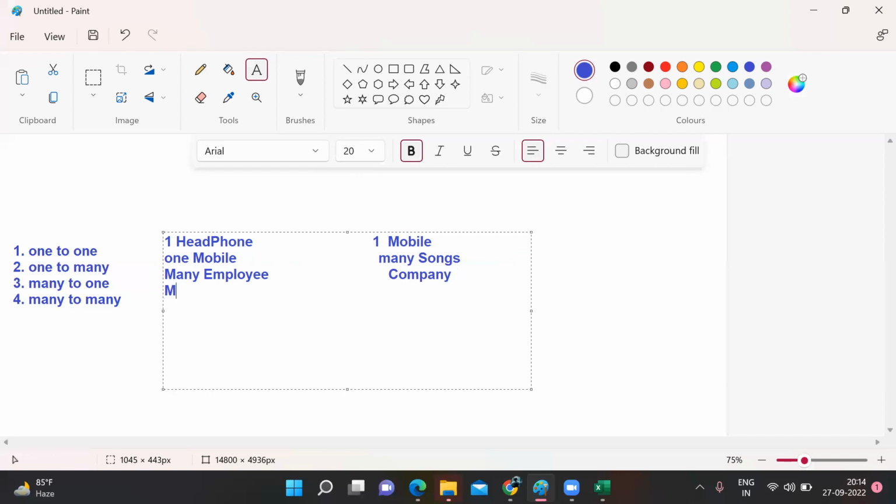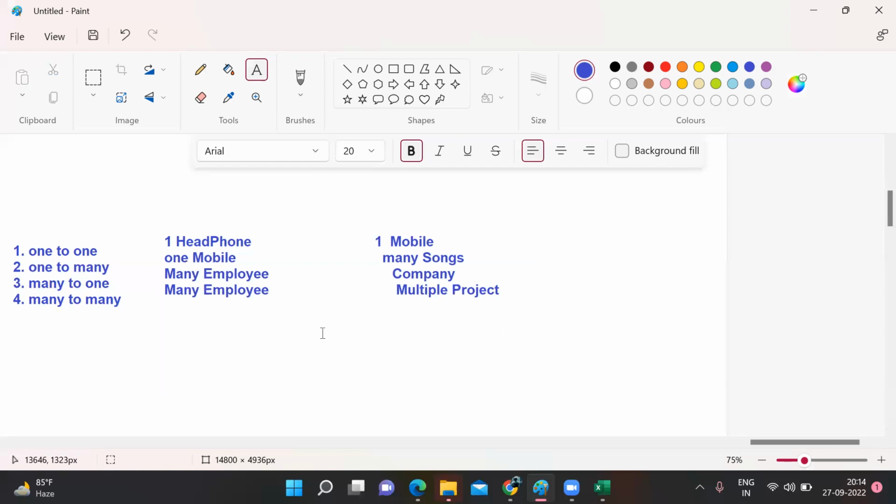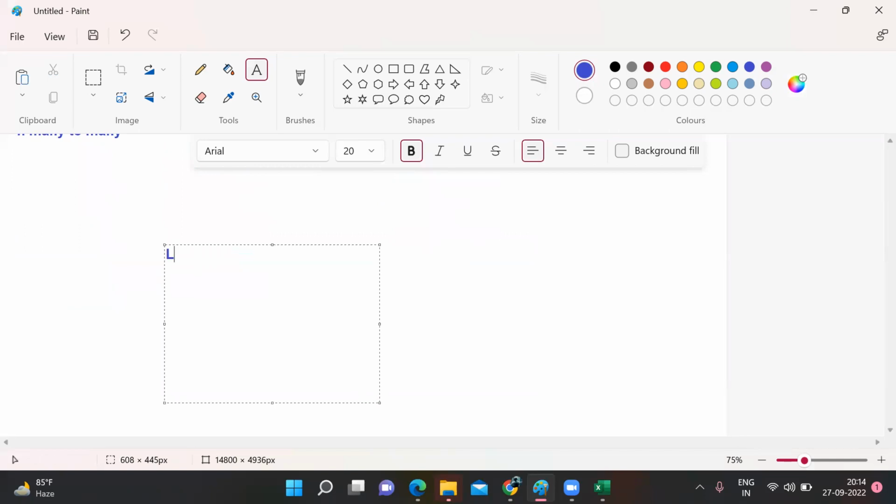Many-to-many means many employees can work on multiple projects. Many employees can work on multiple projects. Like I have 4 employees: Love, Mukul, Survi, Anirudh, Avnish, and I have 3 projects.